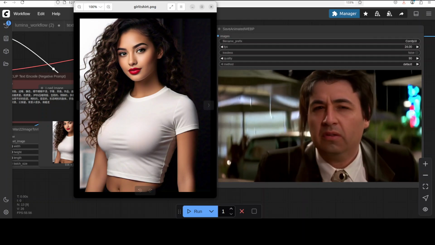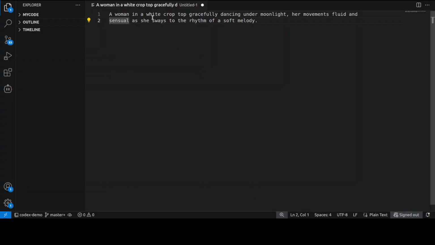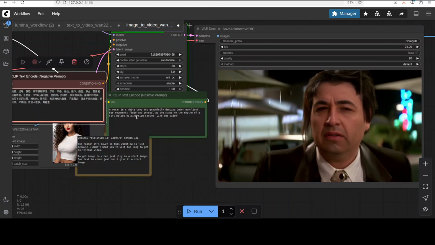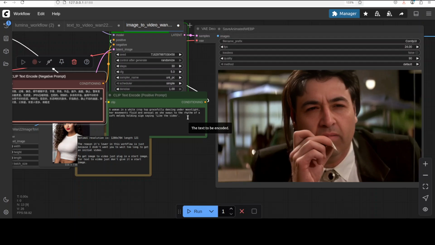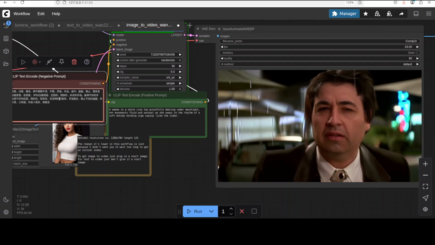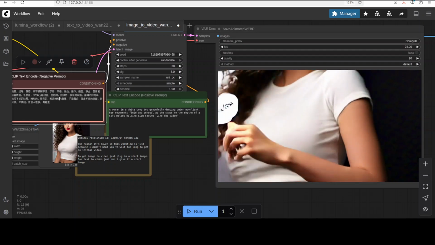In the next one, I'm testing this local image and the prompt which I'm giving it is a woman in white crop top gracefully dancing under moonlight and all that stuff, but one thing I have just added here, if you check my prompt, is that she is also holding a sign saying like the video. So I'm just testing if it can write text within the video or not. Let's wait. And there you go. So this is the video.